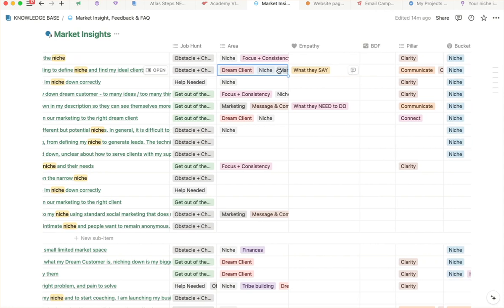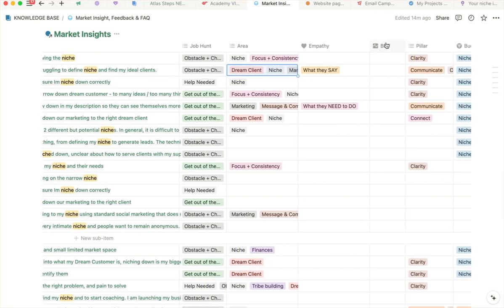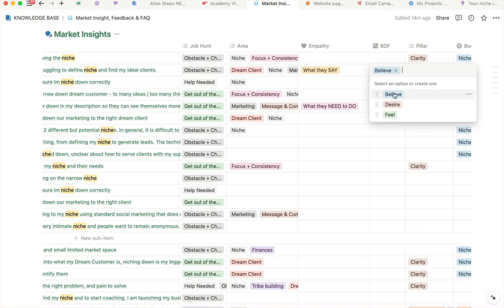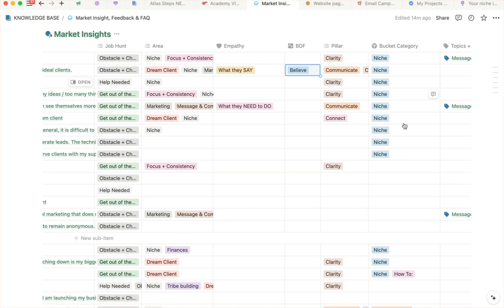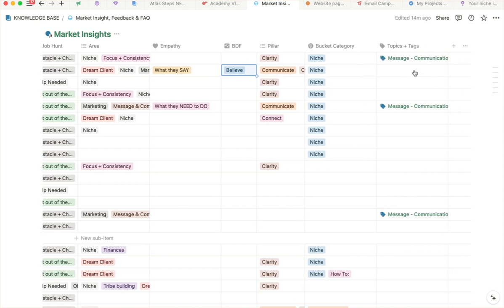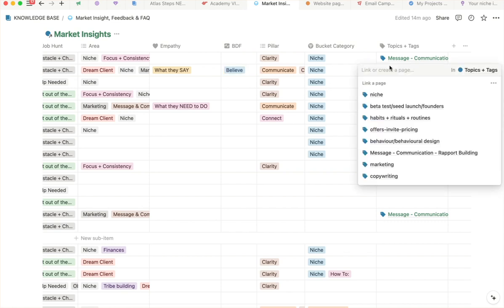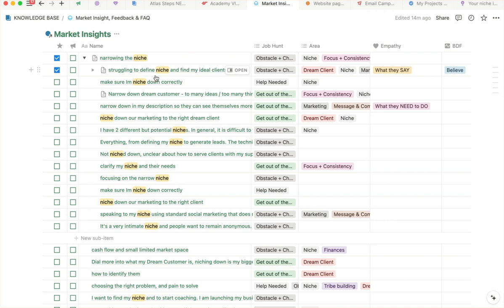So I could tag these things any way that I want to. So let me see, struggling to define my niche, find my dream clients. That's a belief. So it's a belief, right? And I can tag them any way that I want to. And then you can see here there's a main bucket category. And I'm messing around with all this stuff. But you know, this one here, let's put in the word niche. So that goes in here. And you can see here I can tag this one thing any way that I want to.